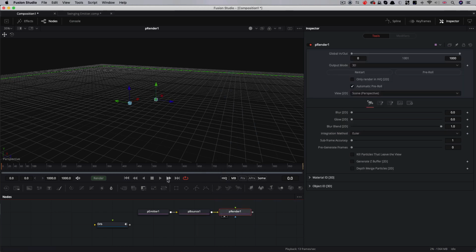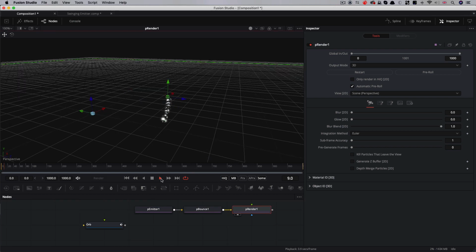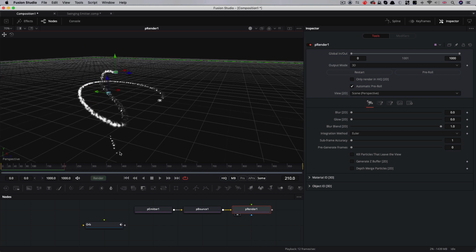And now let's have a look at what our animation is doing. So the particles are being emitted by our swinging orb, and then they're landing nicely on the floor, and it's drawing our pattern. Now you can probably see that some particles are actually falling through the floor, and I'm going to come back and fix that right at the end of this tutorial.